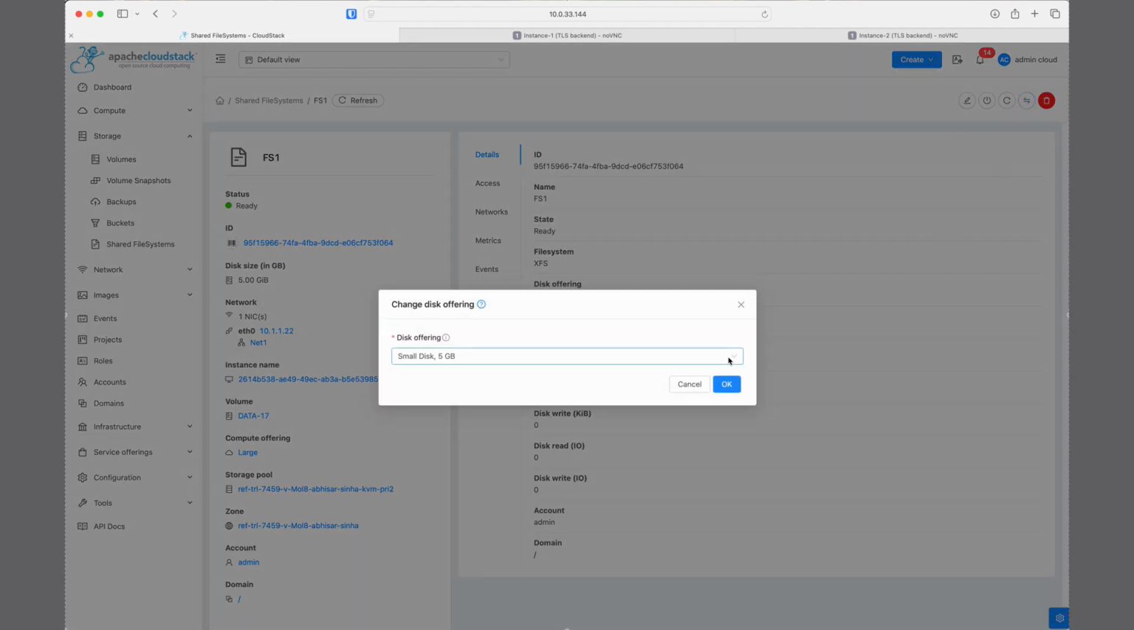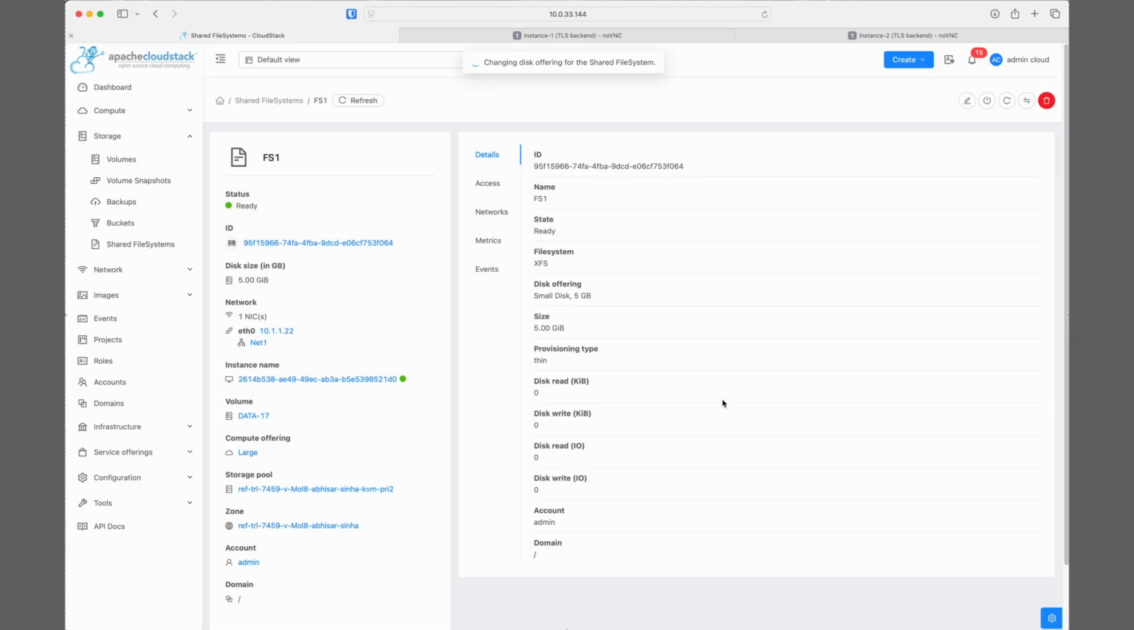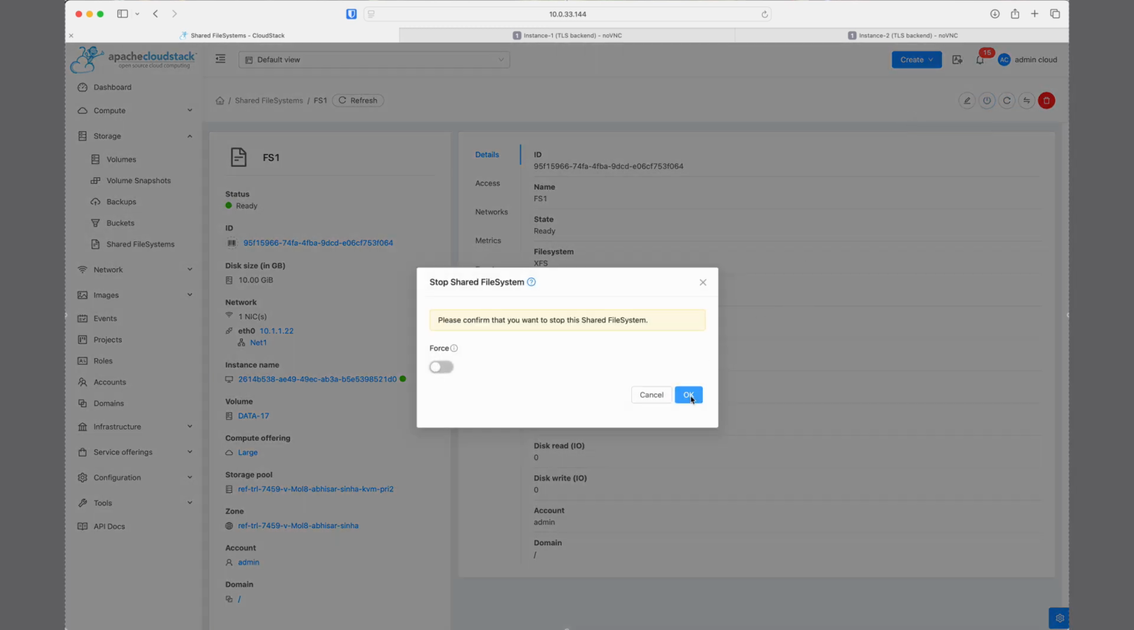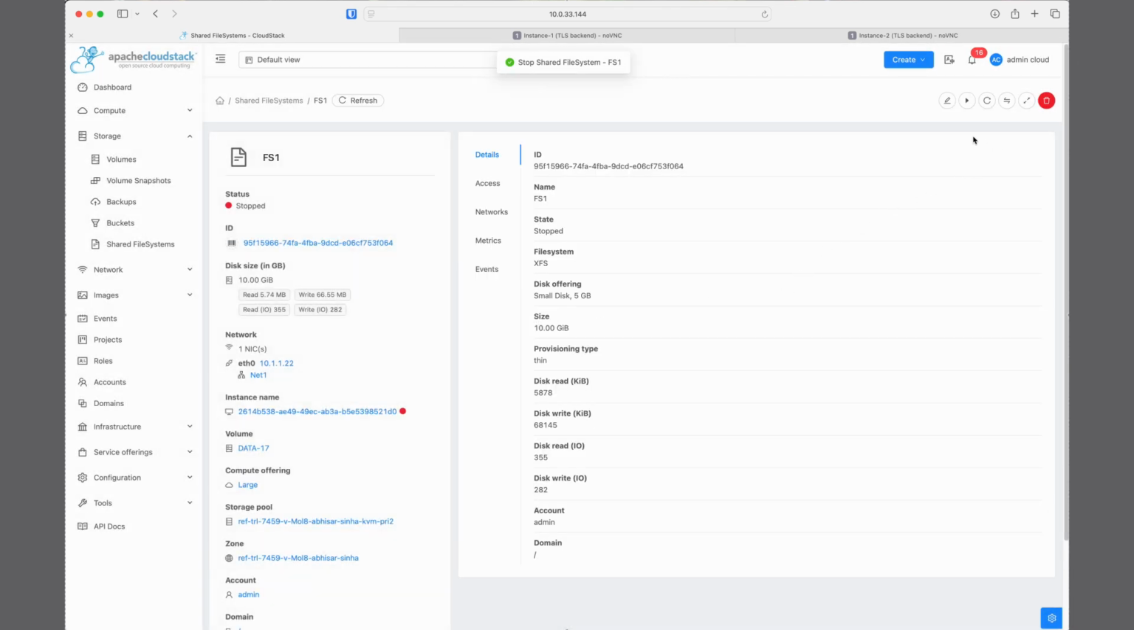We can change the disk offering. It is not possible to shrink the size, but we can increase the size. So let's do a custom disk offering and increase this to 10 GB. Once we stop the file share, some more options would be visible. So let's do that. As we can see, the size has changed here.